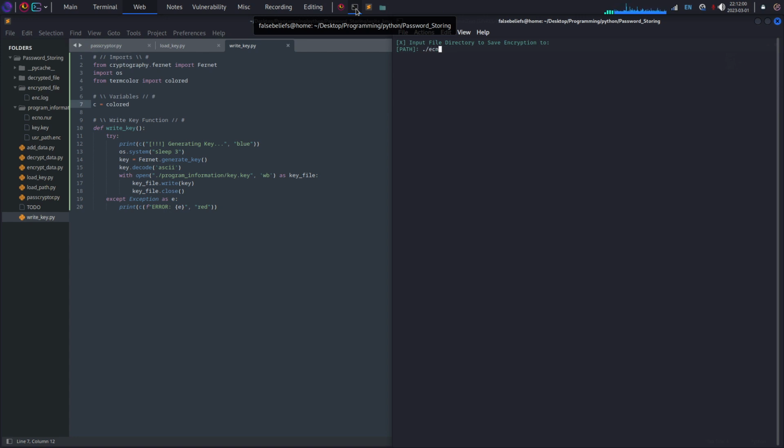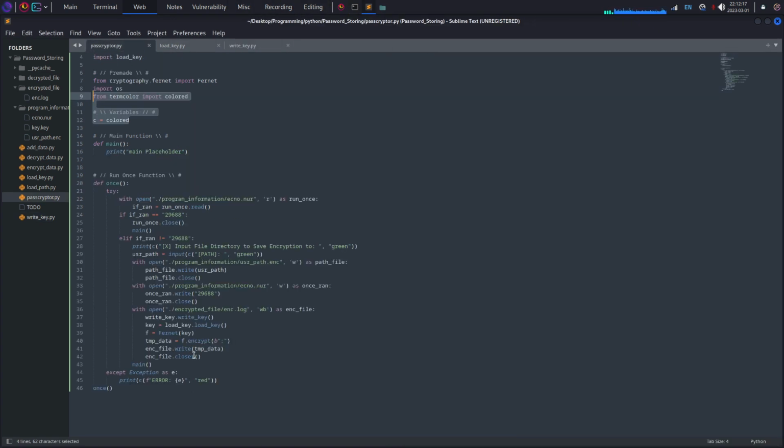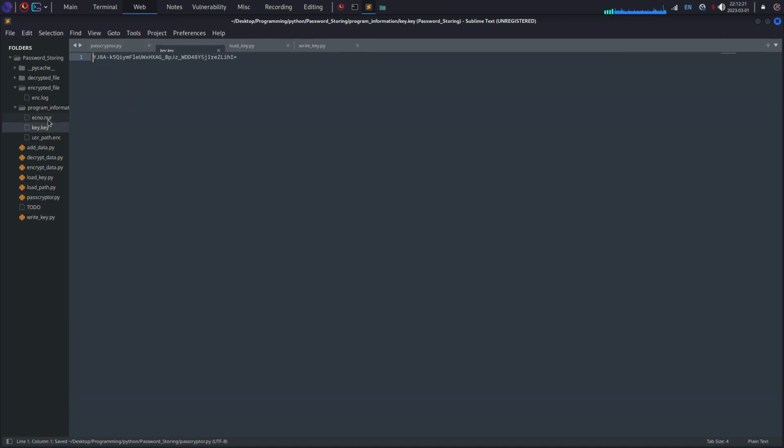/encrypted file /enc.log. It's generating our key. IO buffer has no, I put closer somewhere. Control save. Okay, try this again. Okay, but we got a key that time. That is great. That's great. This is great. This is so exciting to me.